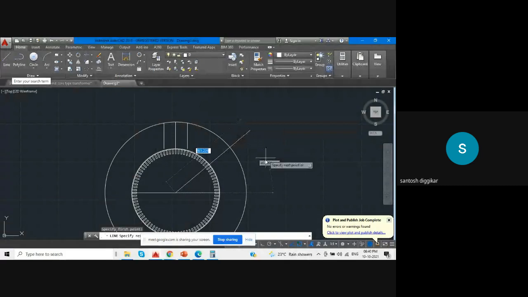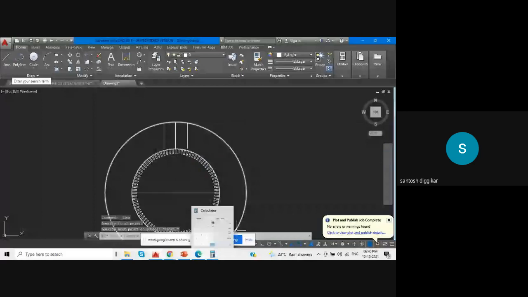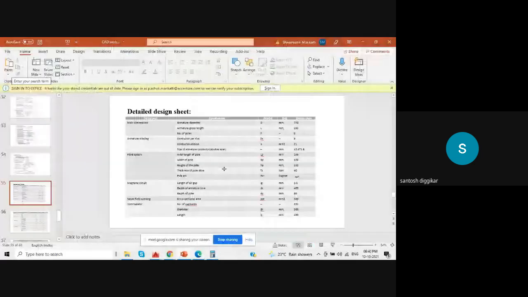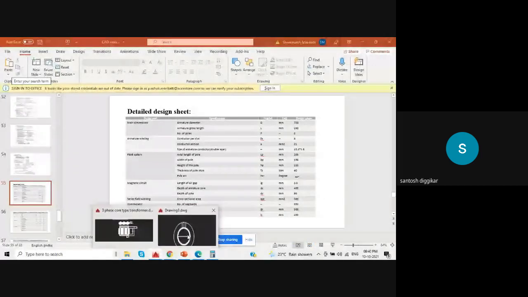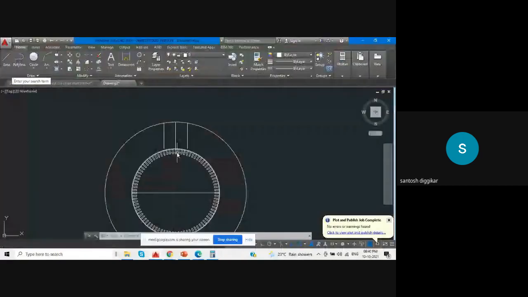Now 40 is from this one. Okay. So how much angle is it? So the pole arc angle is 40 degree. 40 degree means, from this line we want a 40 degree. So we need to set it to 60 degrees, then only we can get it. Now 40 means 20 here and 20 here. Okay, 20 this side and 20 this side.